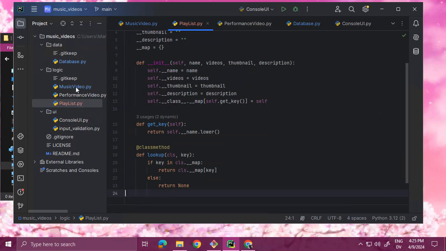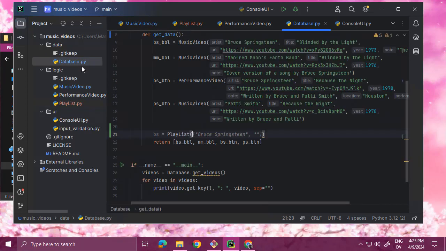So name is going to be Bruce Springsteen. And then videos is going to be a list. And then we want to include BS BBL and BS BTN, the two videos in that playlist. And then we have the thumbnail, which is going to be a URL, and then the description. So for thumbnail, I'm just going to put an empty string just for a minute. And then description is going to be, I don't know.